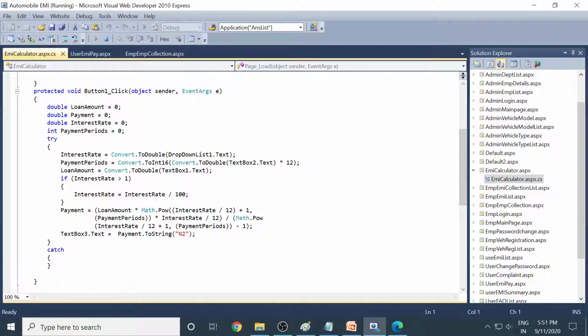So here is the formula: loan amount, payment, interest rate, payment period. So 4 variables you are using. Now payment is equal to loan amount into math power interest rate divided by 12 plus 1, payment period, into interest rate divided by 12, divided by math power interest rate divided by 12 plus 1, payment periods, minus 1. Okay, this is the formula which you are using to calculate the interest. Fine. So I'll just come back.